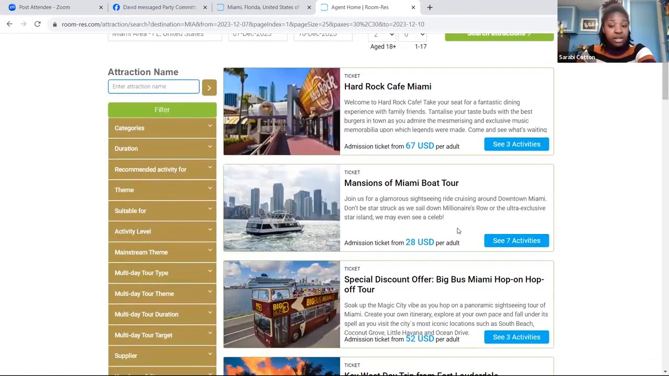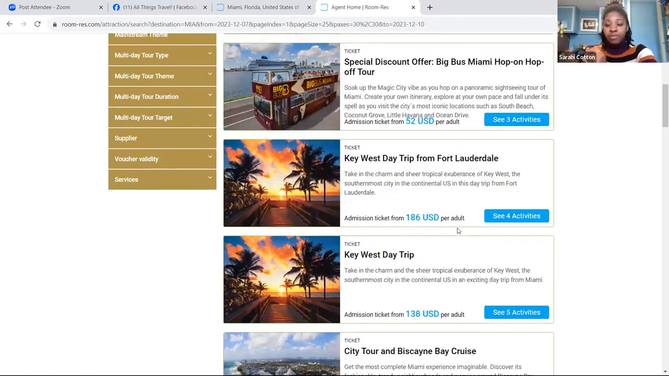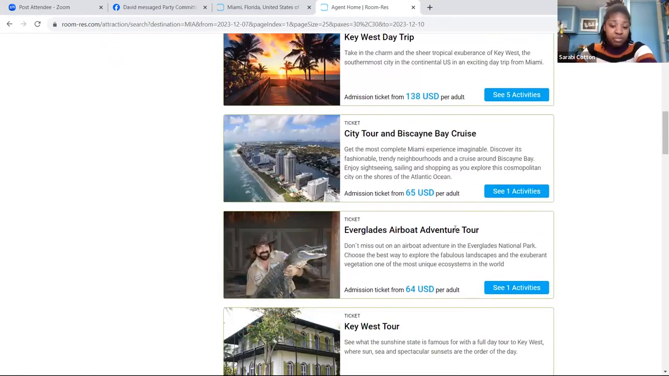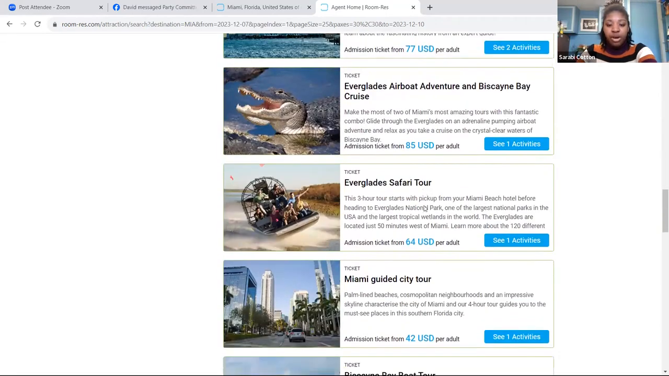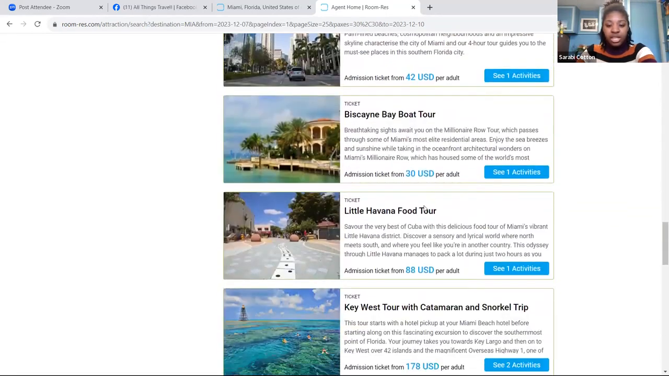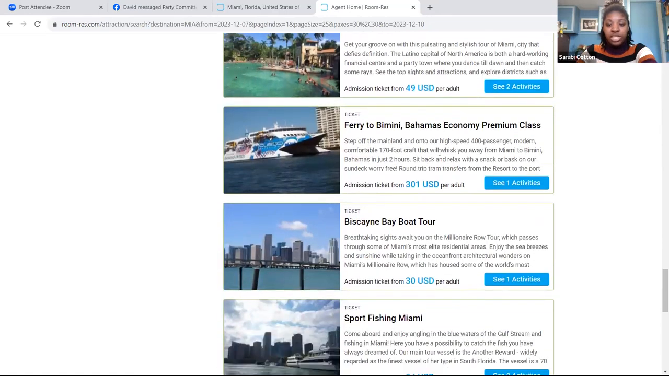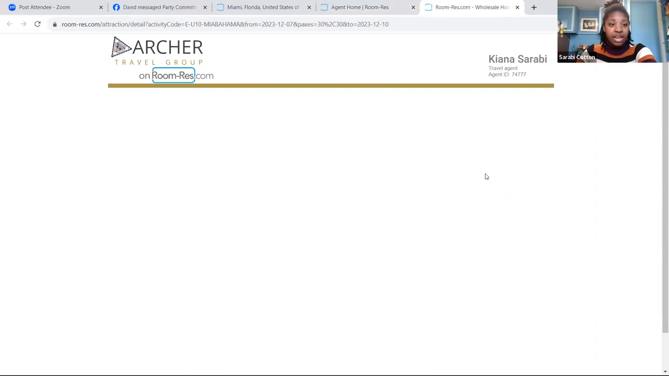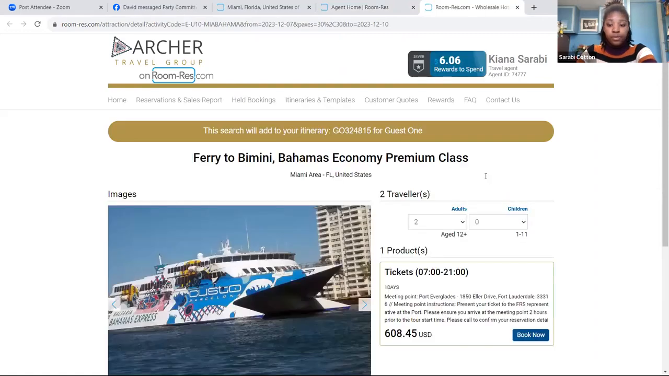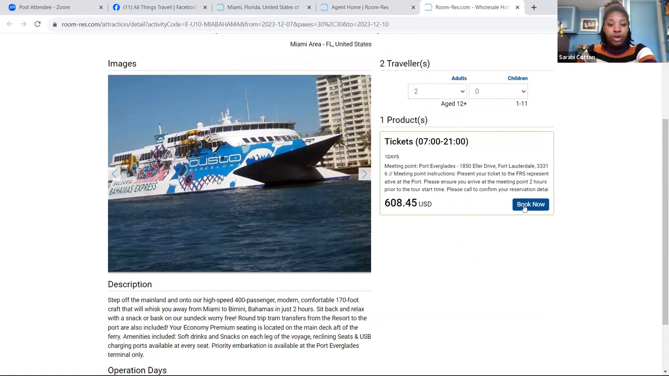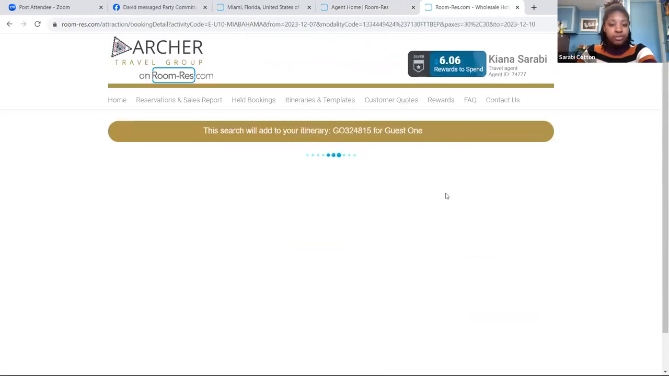It's the holiday season, right? Somebody might be wanting to spend a little dough before Christmas. That can be their Christmas gift. So I'm going to go ahead and pack it in a little bit. Two things stood out to me for sure. Was this ferry to Bimini? I really like this one, so I'm going to add that on there. All right, I'm going to hit book now.